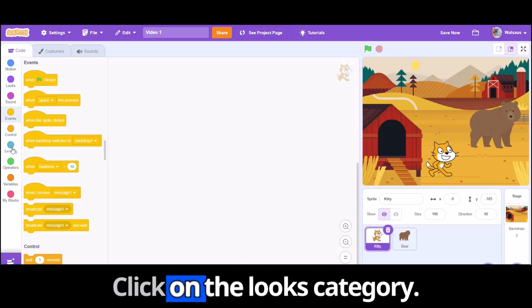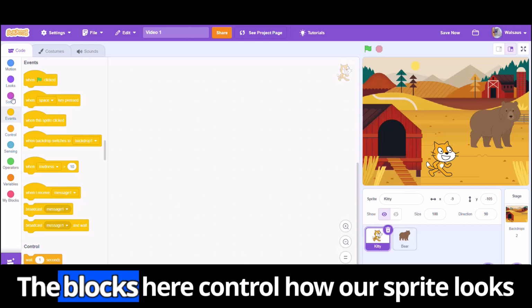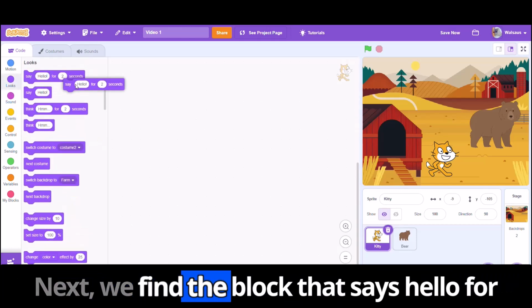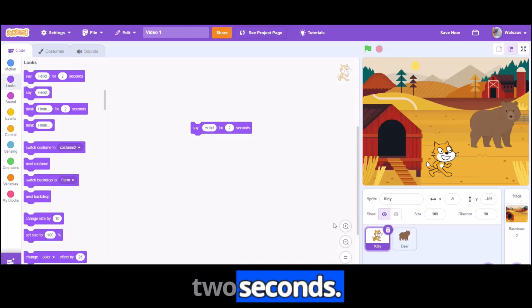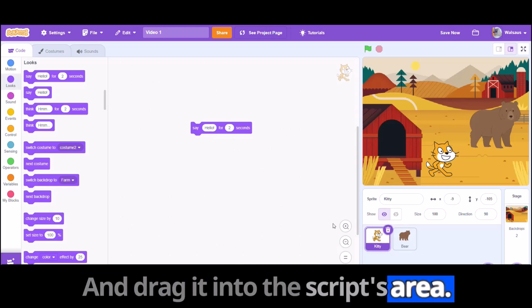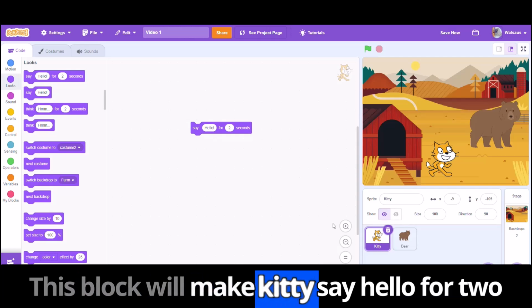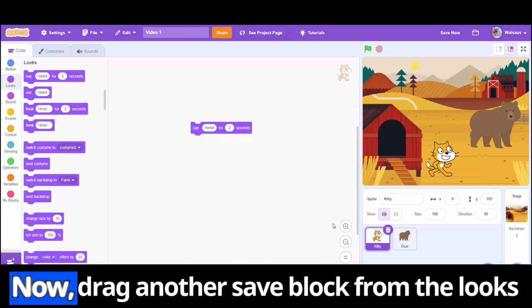We click on the Looks category. The blocks here control how our sprite looks and what it says. Next, we find the block that says hello for 2 seconds. And drag it into the Scripts area, the big empty space in the middle. This block will make Kitty say hello for 2 seconds.